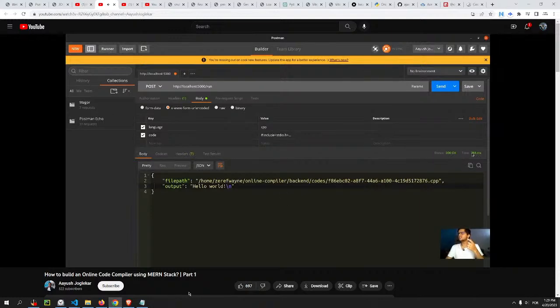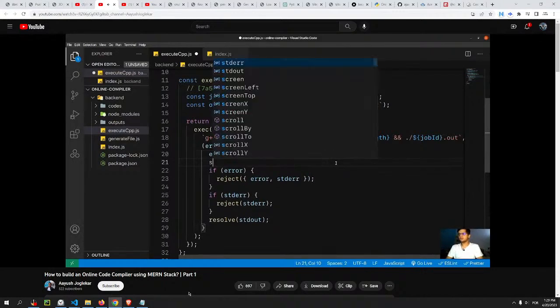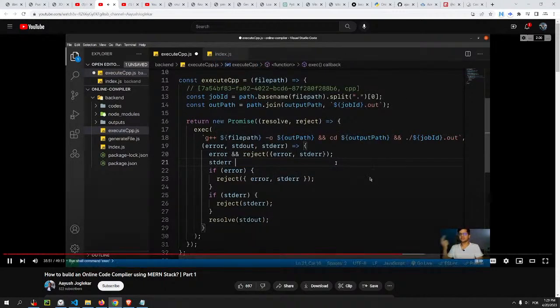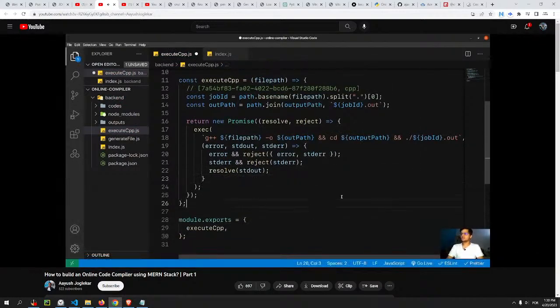You do notice that it took 765 milliseconds. Now ES6 allows us to write this in a very short form. So if there is an error, like if it is not false, then error and reject error, stderr. If stderr is true, then we'll execute the next function as well. Reject stderr, else resolve stdout. And we can delete everything below this. So it gives me a very small function.